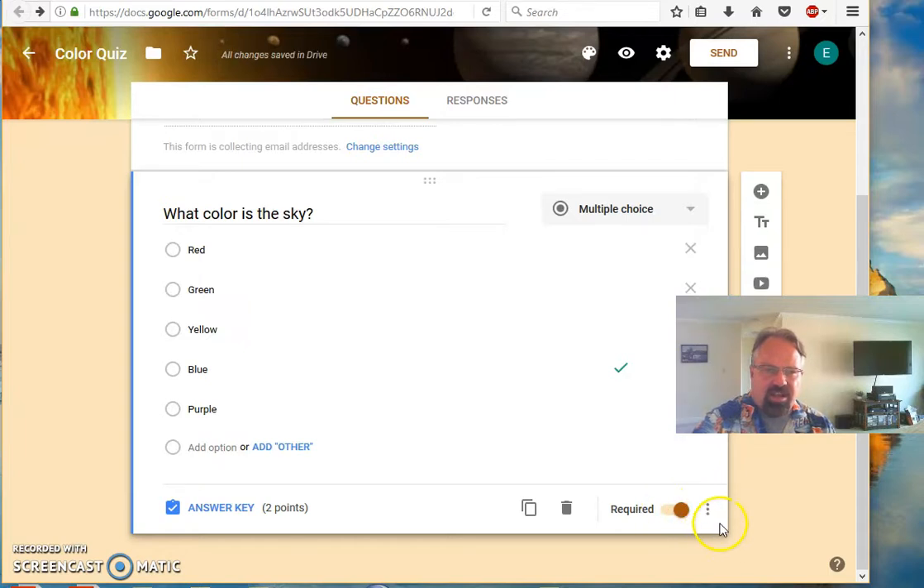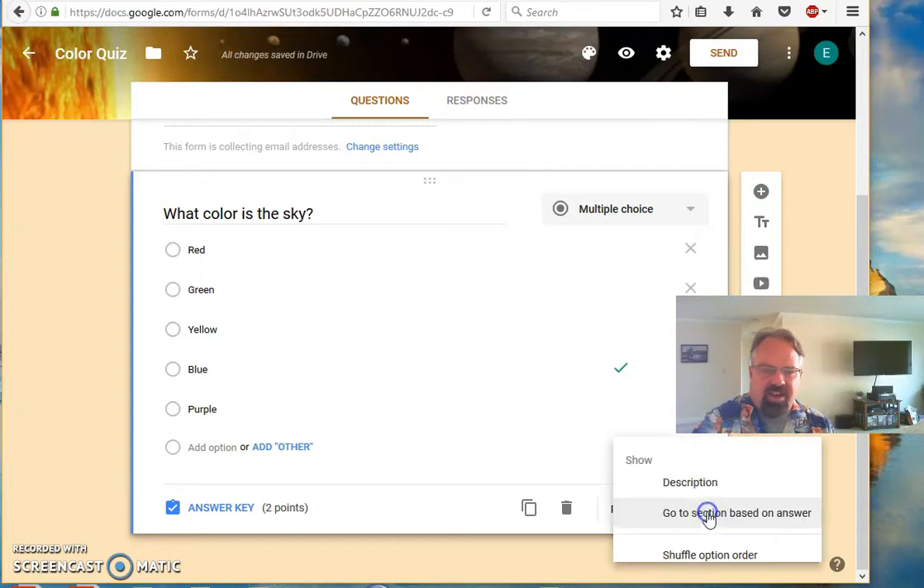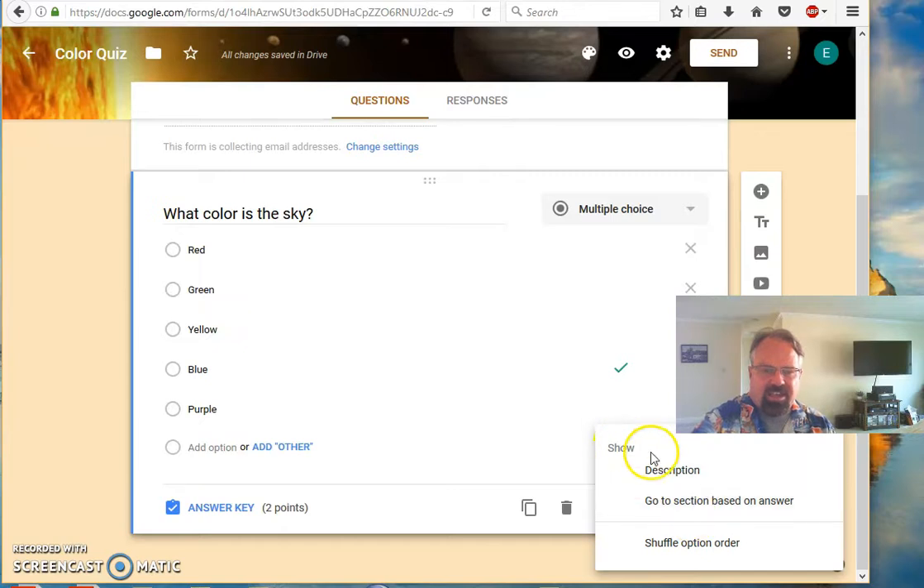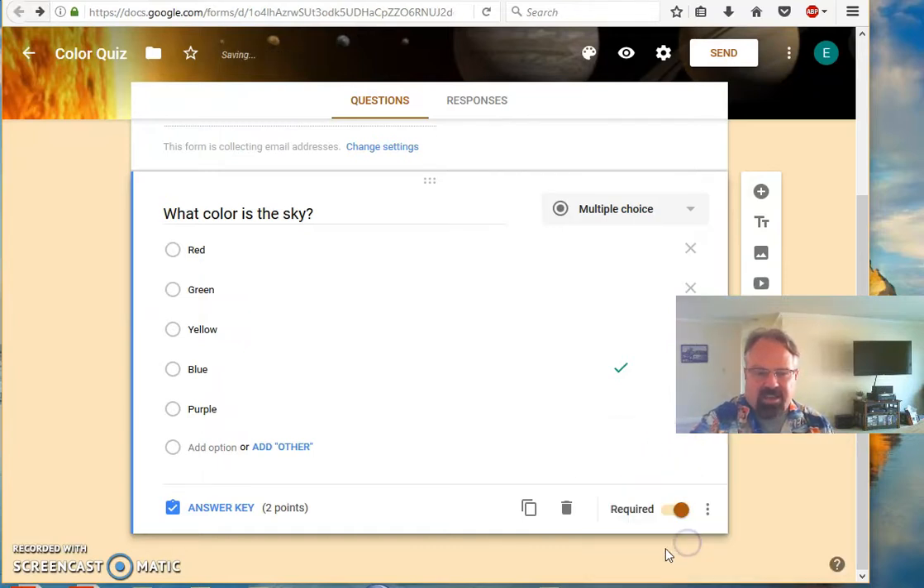Now over here, these 3 dots are really important. If I click on them, I can say show description, go to section based on answer, and shuffle option order. Shuffle option order is nice because then if kids are sitting next to each other, they'll all have the answers in separate orders. Alright, so there's my first question.